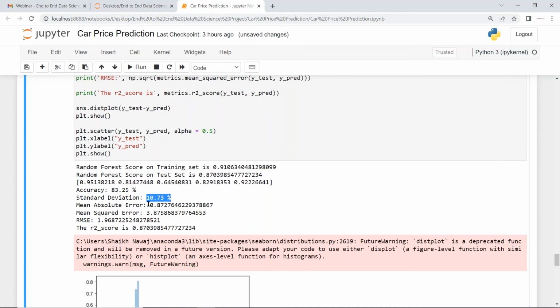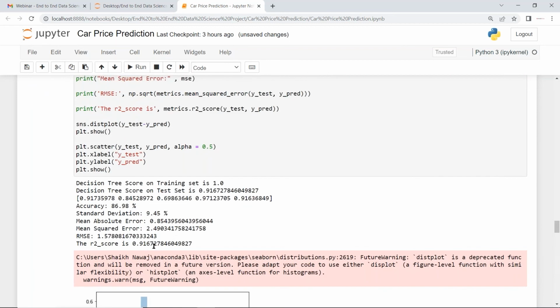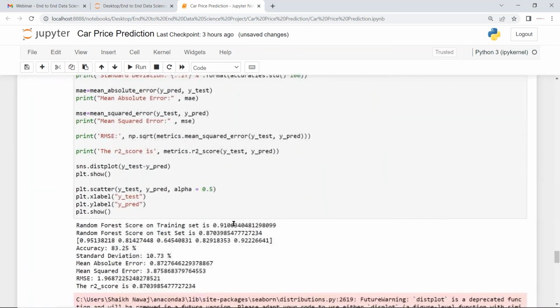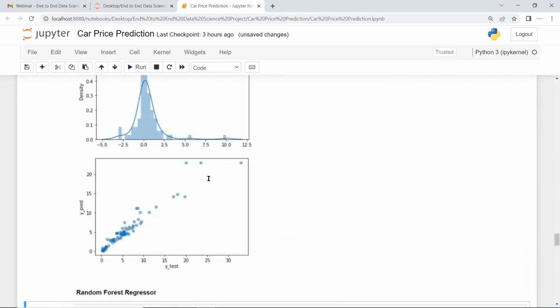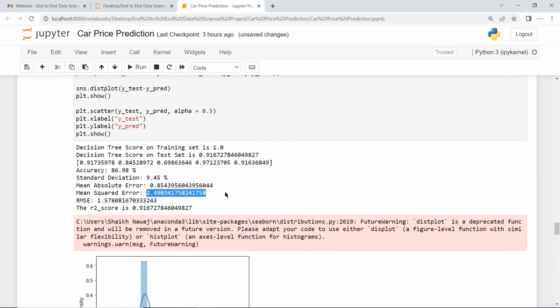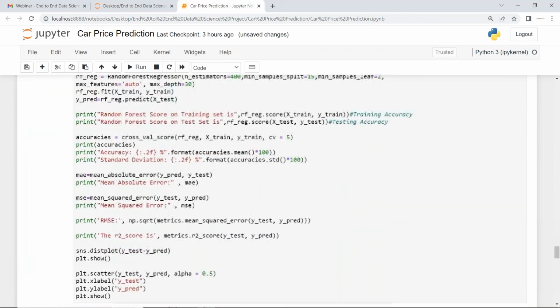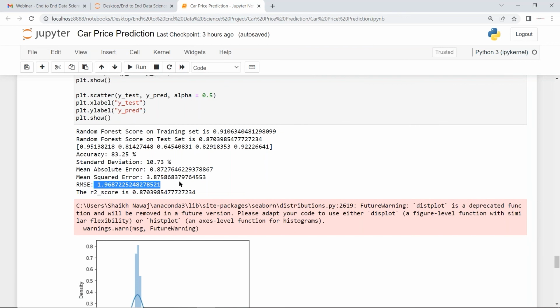Mean absolute error is around 0.87. I think this is the best one, and here you can see 3.87. If we compare these two, the mean square error is 2.49. Again this one is the best. RMSE is also low, 1.57, and here you can see 1.96.